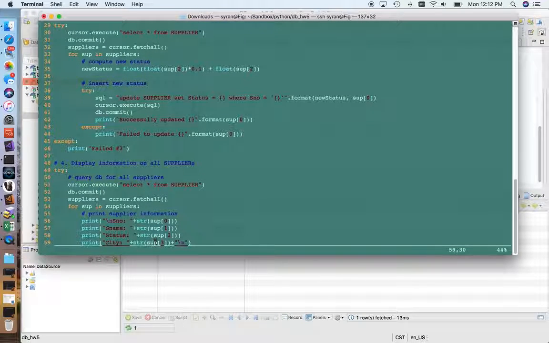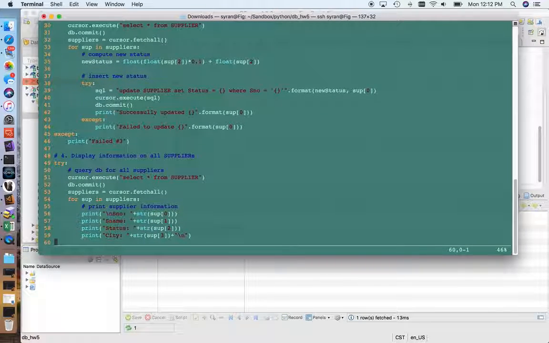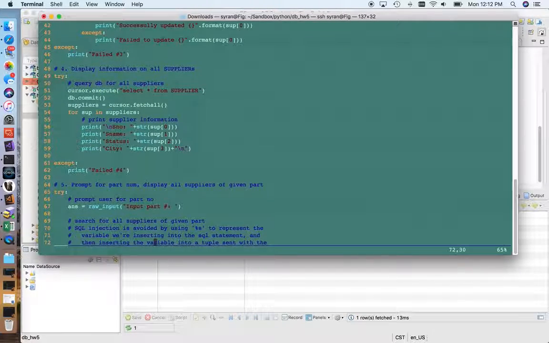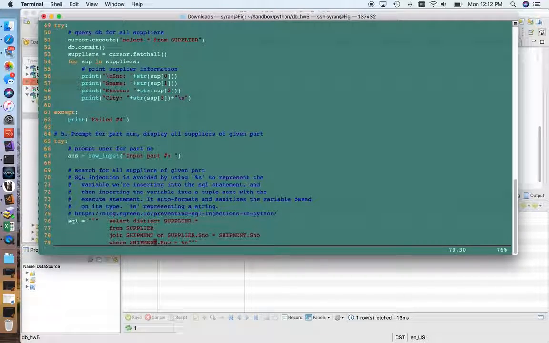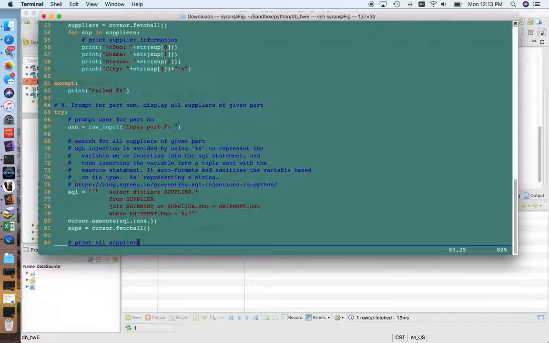Then number 4, we're going to display information on all suppliers because we have just updated all of the statuses. These statuses should not be solid digits, but should be either 21, 22 values. So that's how that's going to work. And also input part number. Oh, for number 5, the last bit, we're actually going to print all the suppliers that ship a particular part number.